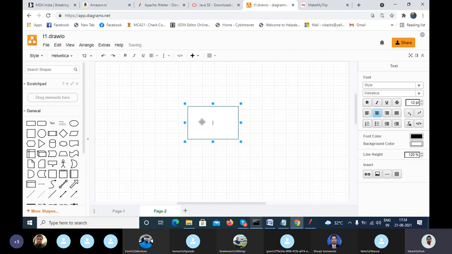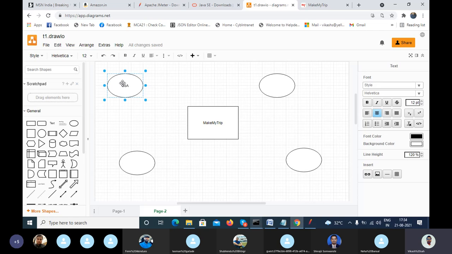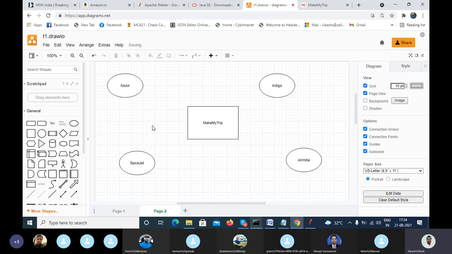This is MakeMyTrip. When you search for a flight, you get the different flight company results in your search page. Let's suppose this is Go Air, this is Indigo, and which one is Air India? Okay, you get that. And let me establish the connection.